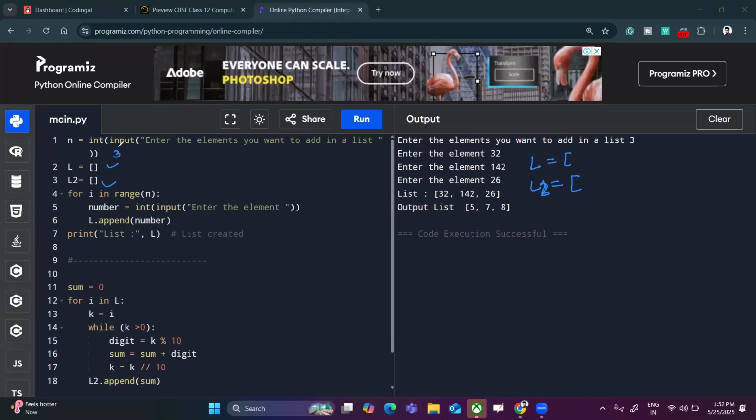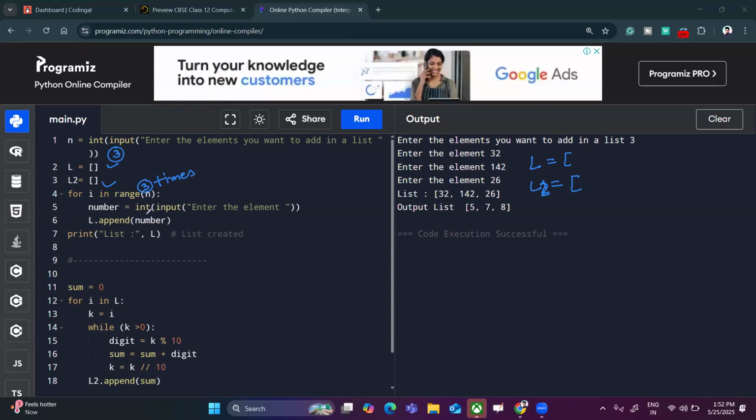So I give 3. I want to add three elements. So the for loop will run how many times? 3 times, because in range we have put n. So it means my loop will work 3 times. It will ask me 3 times for 3 different numbers to add.